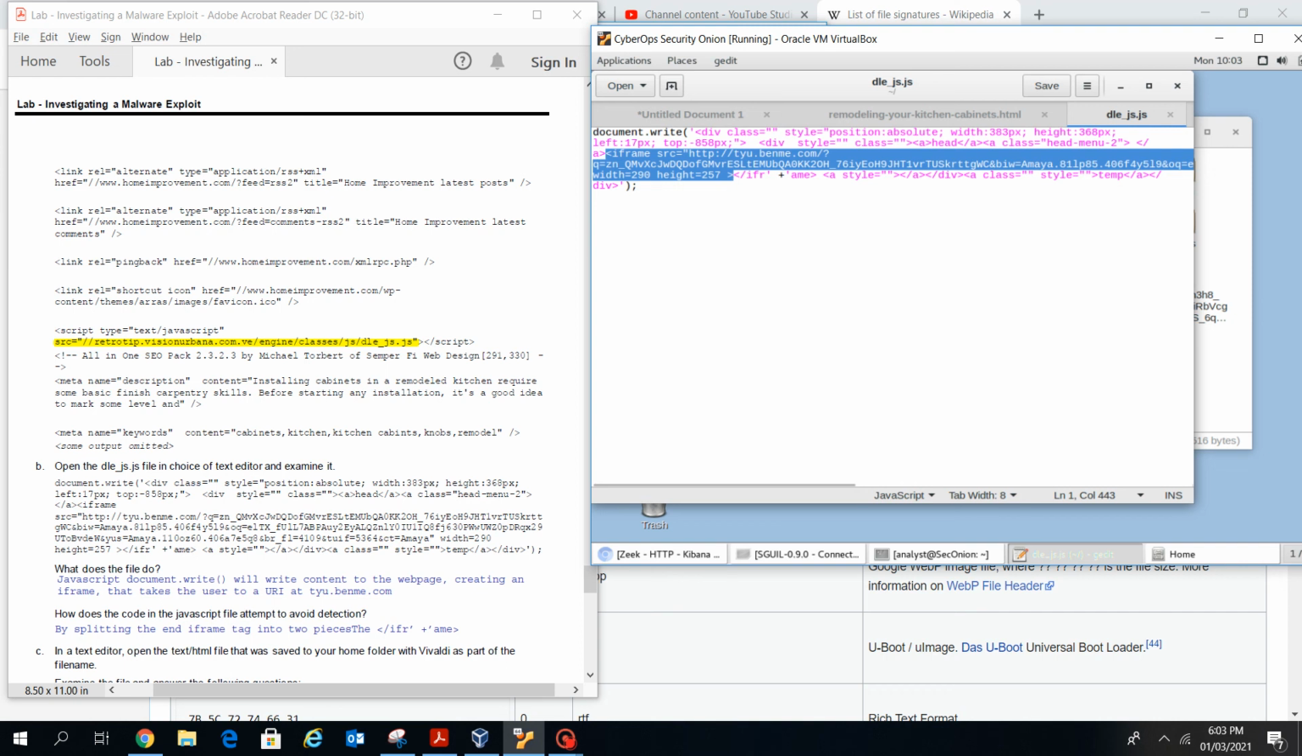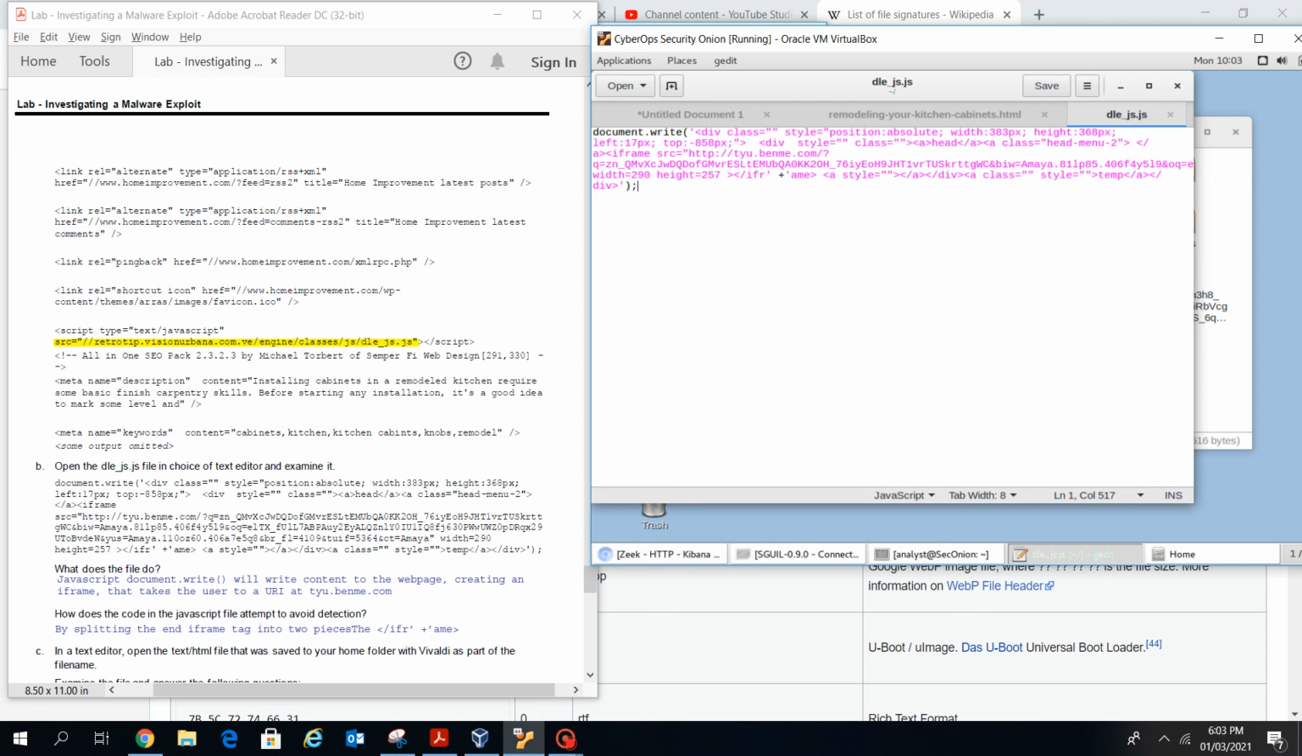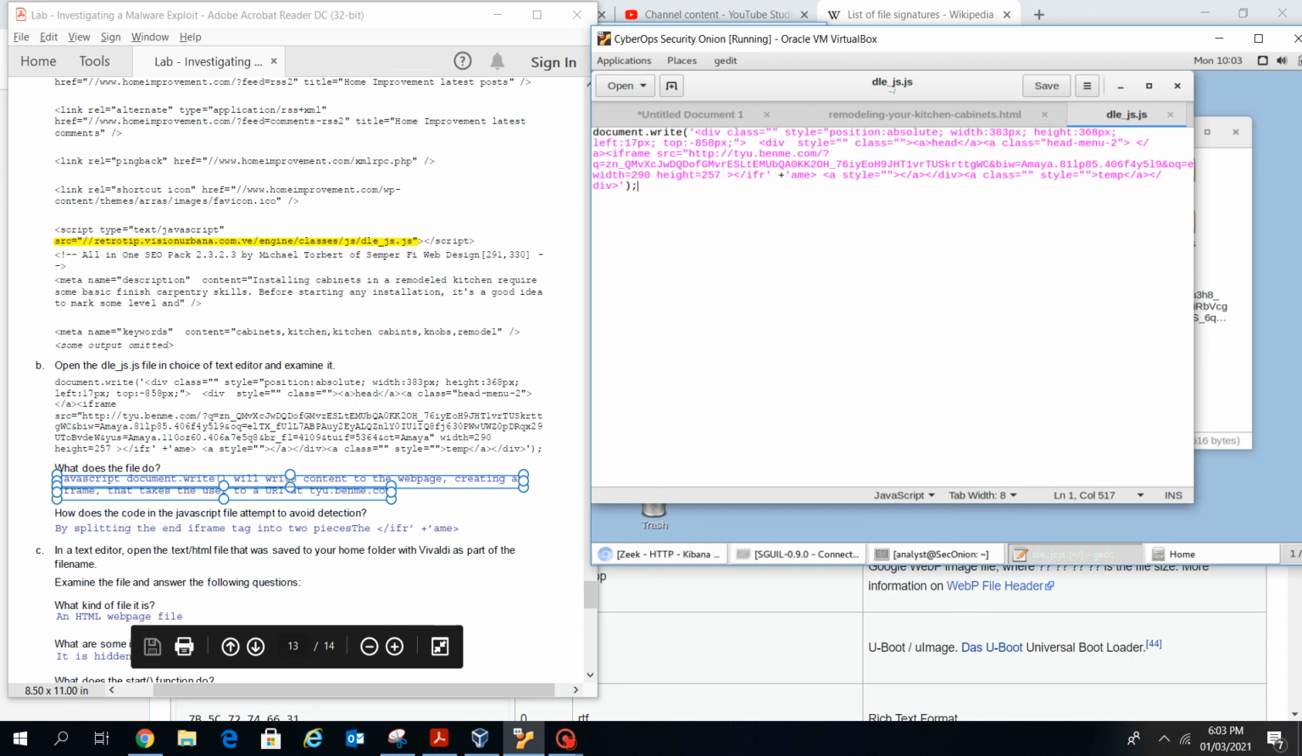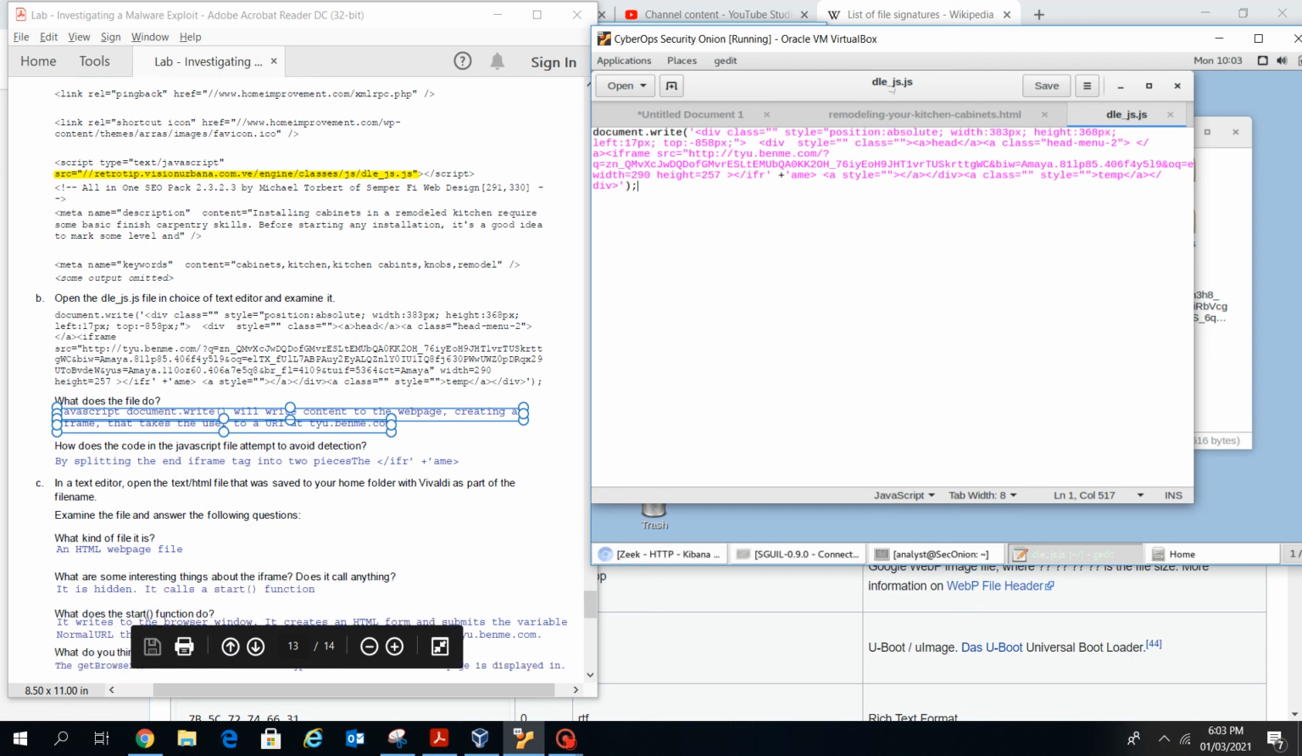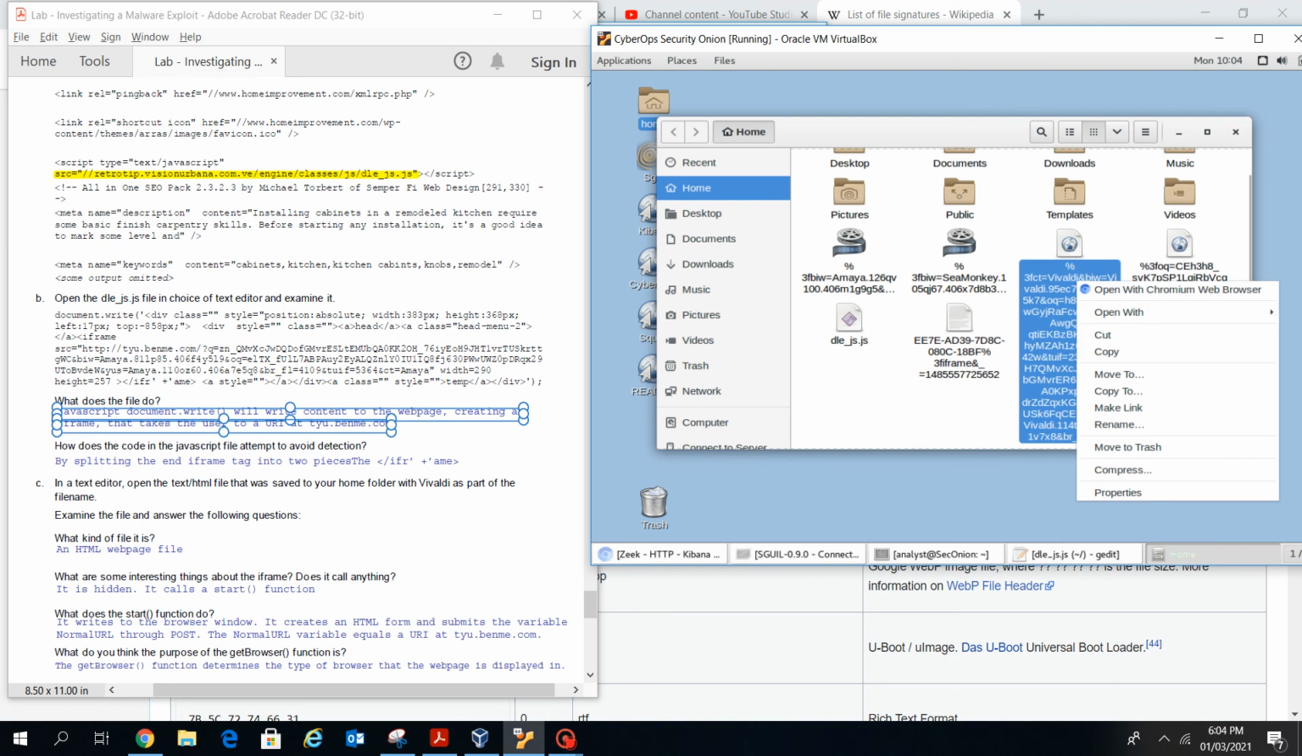And then, how does the code in the JavaScript file attempt to avoid detection? It tries to avoid detection or hide itself by doing this: splitting the iframe into two. Then in the text editor, we try to open the HTML file that has valdi here.